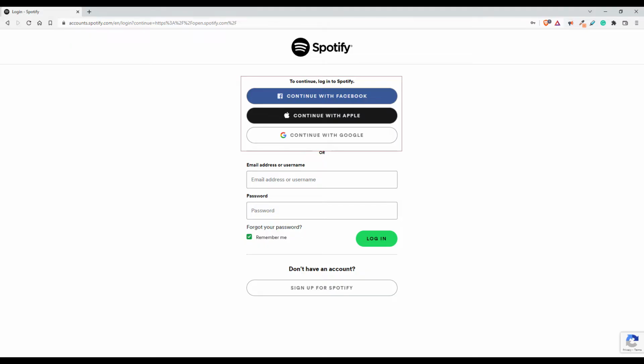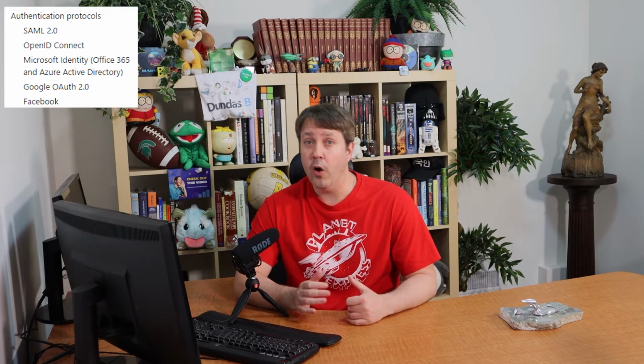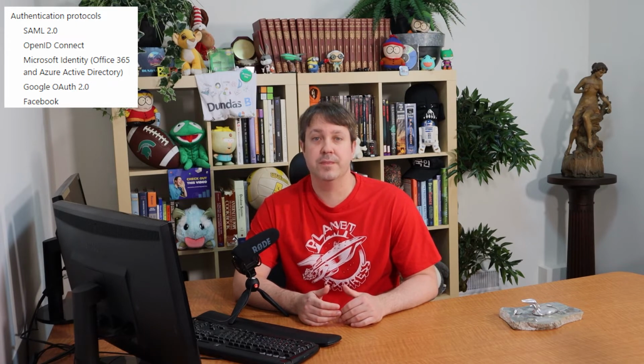Now, Federated Authentication is another way to have users log in from an external source. This setup would be the same as how a lot of online services like Spotify will allow you to log in via your Google or your Facebook account. Federated authentication behaves like single sign-on, enabling users to access multiple services without the need for further authentication. Authentication is possible with this using SAML 2.0, OpenID Connect, Google, Microsoft, and other protocols.